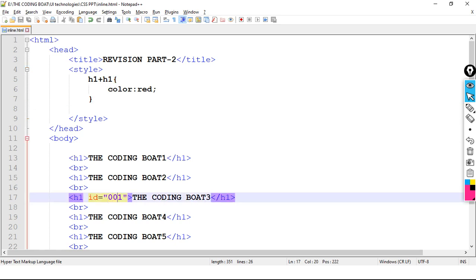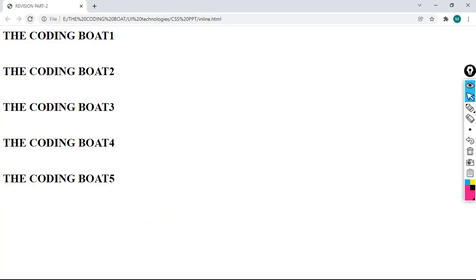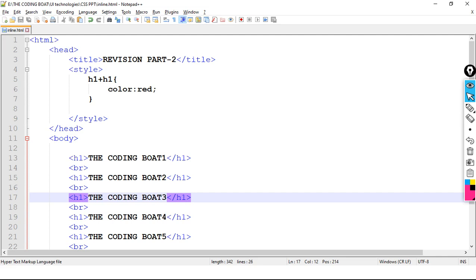Let me remove this, save the code, and let's check the output in browser. Refresh. Okay, fine. What happened? The coding board 2 3 4 5. Okay, what happened? Let me check.